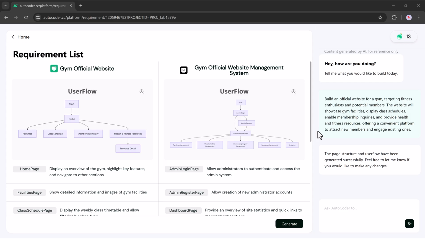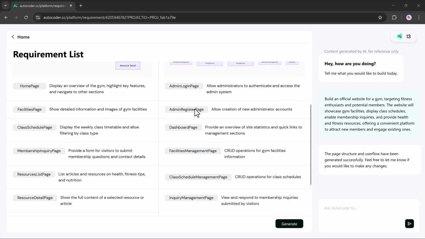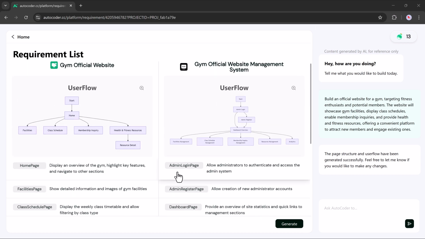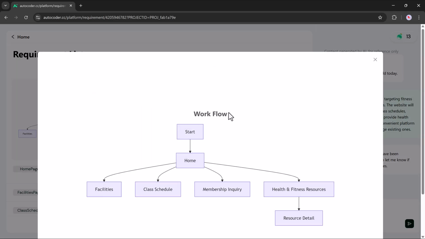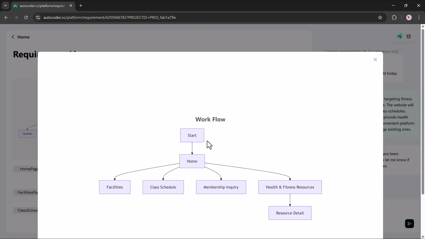After a short while, the platform will display a user flowchart, which gives a visual overview of the entire website structure. This is really helpful because it shows how users will move through your website, from the homepage to different sections like facilities, class schedules, membership inquiries, and more. It basically maps out the entire journey of a website visitor, making the structure clear and easy to follow.